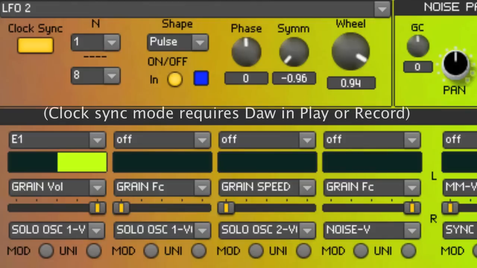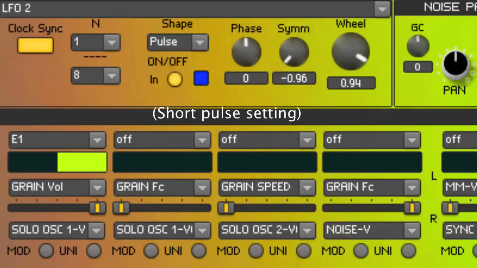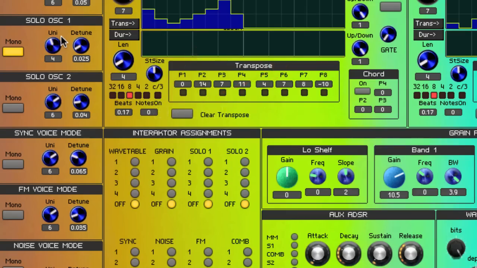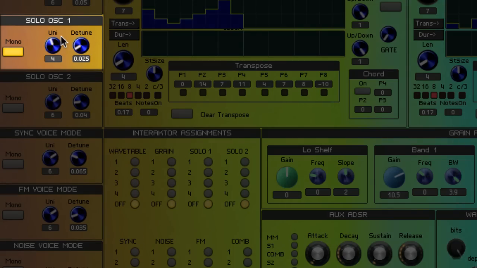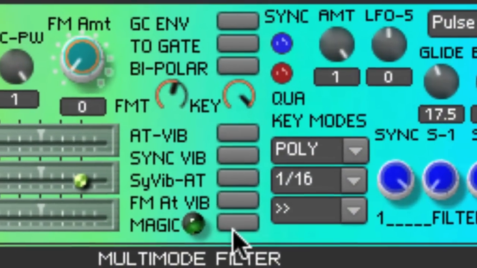LFO2 is usually used in clock sync mode, so your DAW has to be in play mode, and it's also set by the symmetry control to be a very short duration pulse. This magic button triggering process fires all the voices simultaneously. The init patch uses solo oscillator 1 in unison mode.